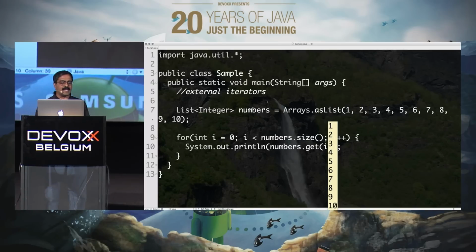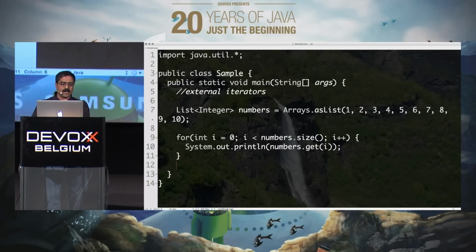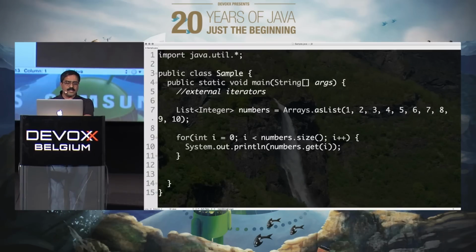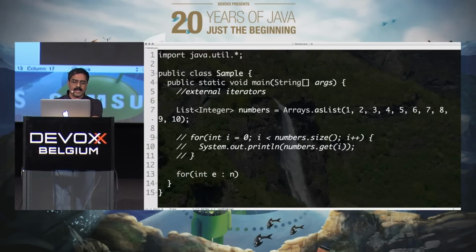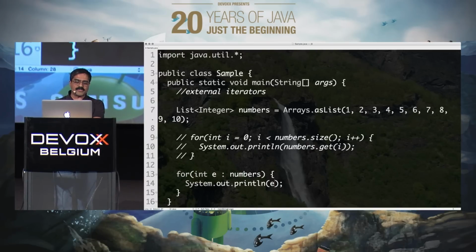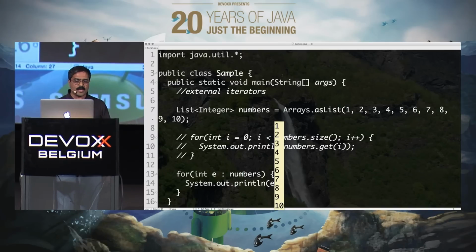Well, that was a lot of ceremony. That's an external iterator, as we know. Or rather than doing all of that work, what I could have done is I could have simply said for int element in numbers, and then I could have simply printed that. What a relief, that's a lot less code already.